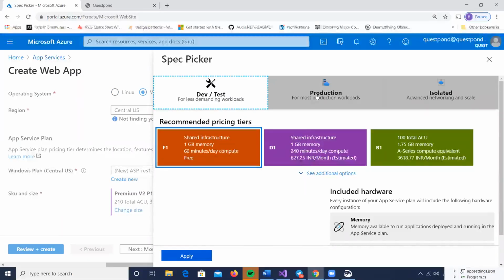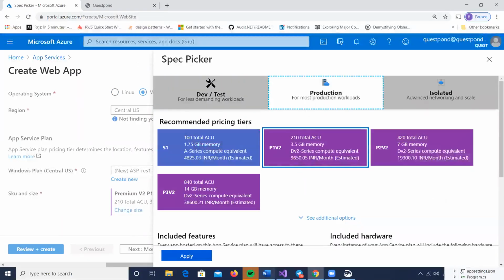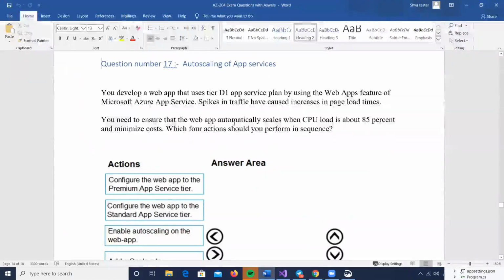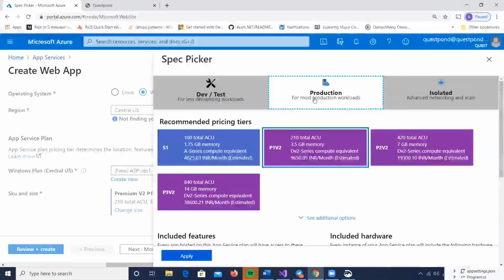But when you talk about this question out here, where he's saying that we want to automatically scale, then you can't use the free plan, right? So we need to be somewhere in production out here. So I'm going to go and select production.